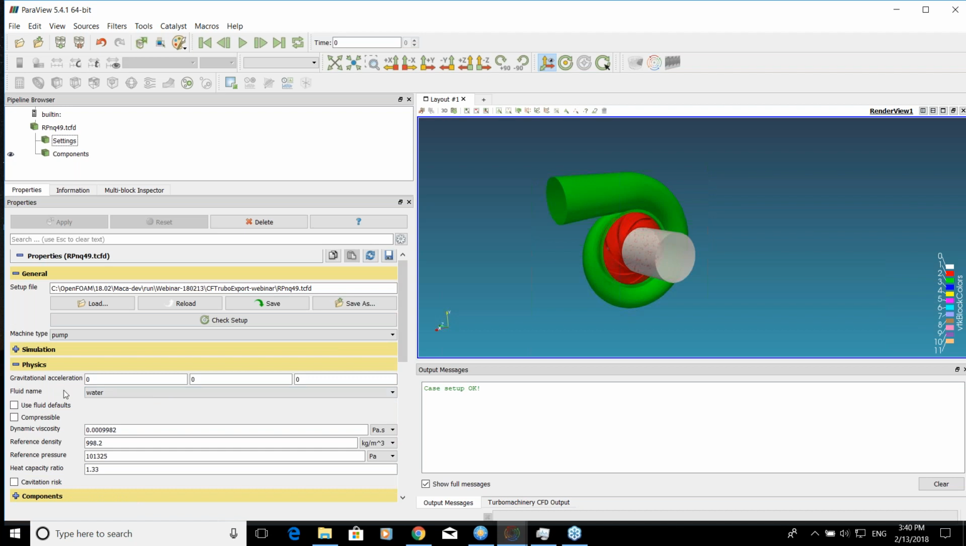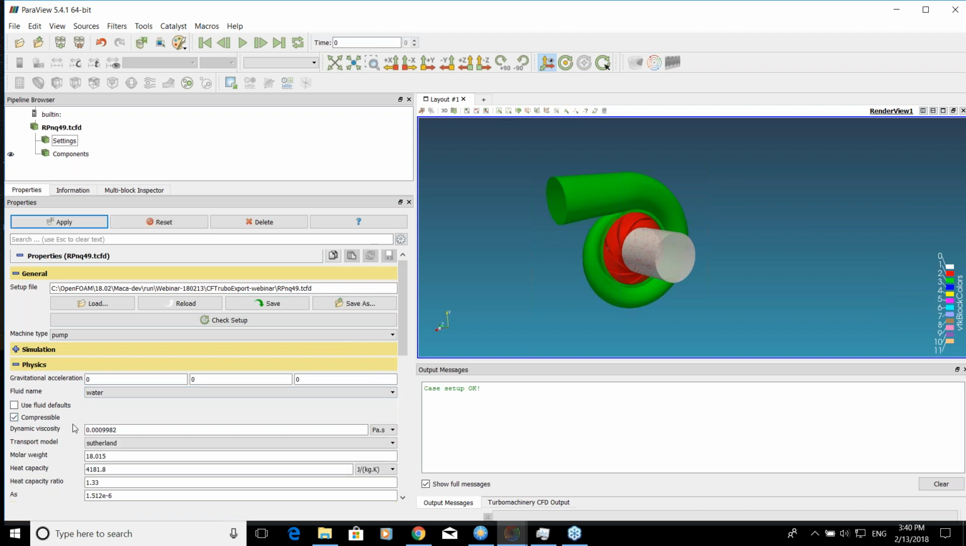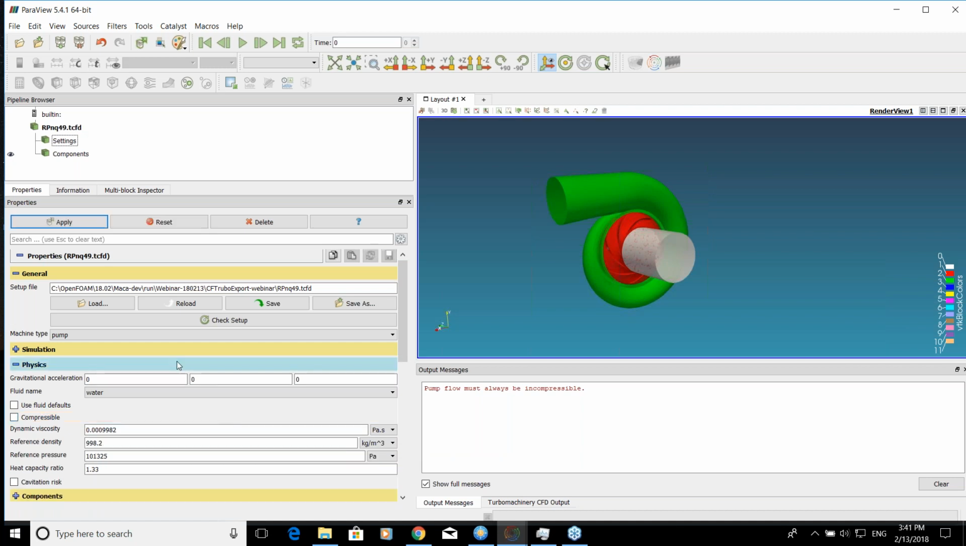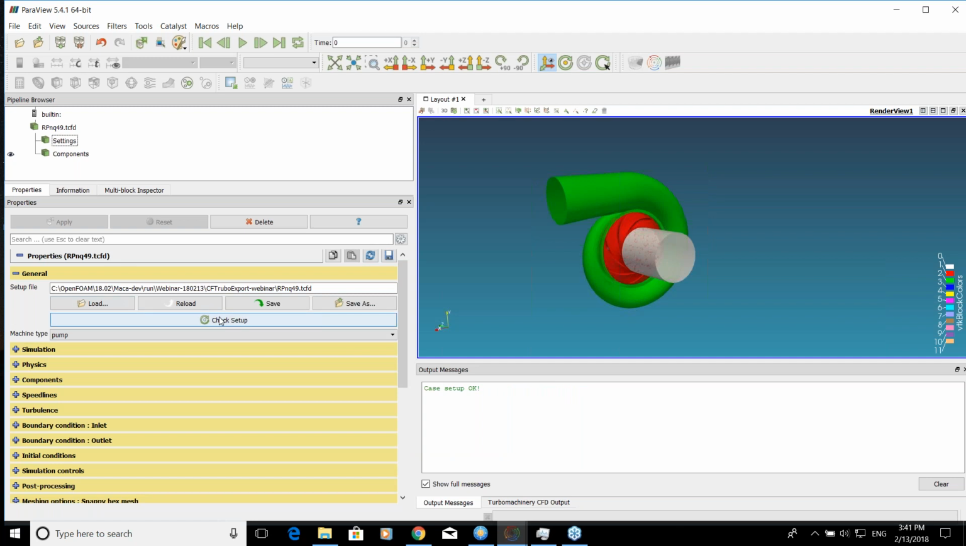For example, in the physics, because we would like to simulate a pump, the fluid name is water, and I can check, for example, compressible, meaning I would like to enable compressible mode, which doesn't make sense for water. I click the check setup, and I immediately get a message that something is wrong, and it tells me that pump flow must always be incompressible, which surely has to be. So I need to uncheck it, and now again everything is correct. So this is the check setup.